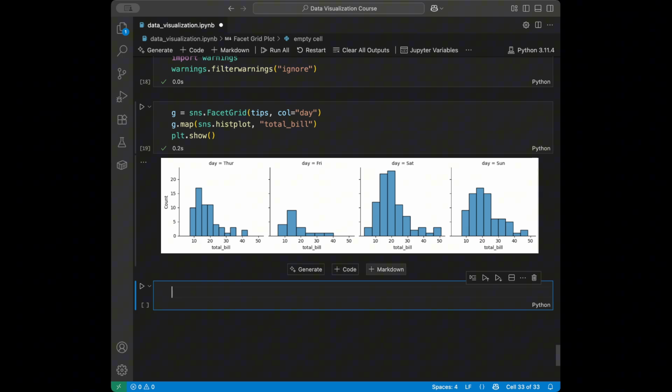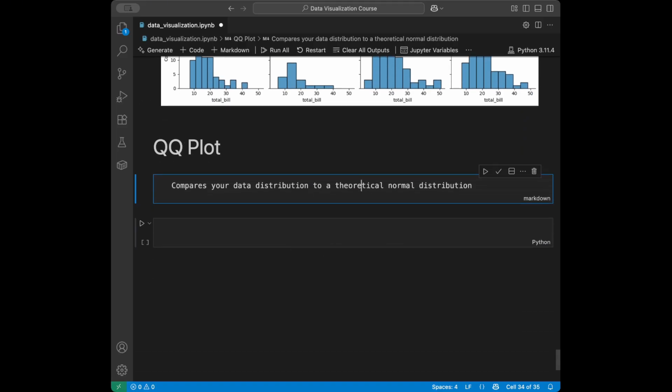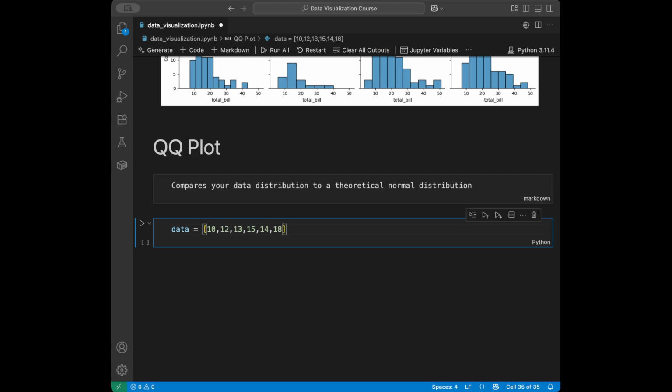Awesome. Now we are going to talk about QQ plot, and it compares your data distribution to a theoretical normal distribution. And it's useful because it detects normality, and it shows skew and outliers. So let's create the data for this, like 10, 12, 13, 15, 14, 18, 19, 22, and 25.